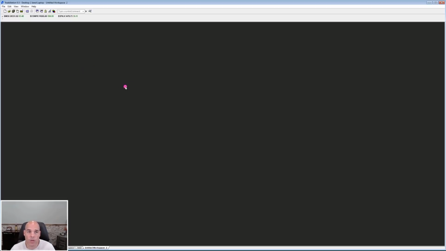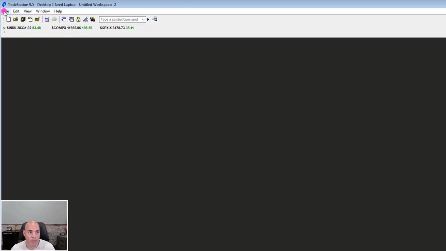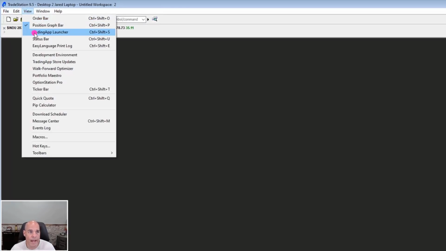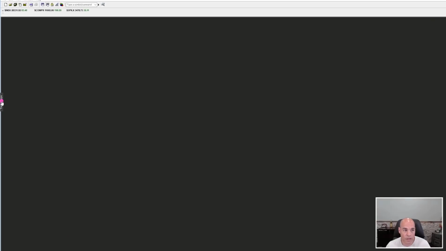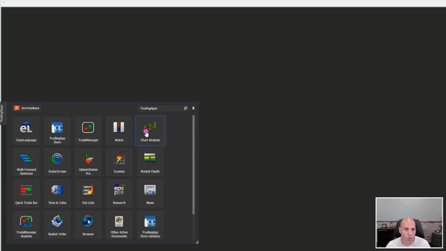So the first thing you want to do is go to the View menu at the top, right? File, Edit, View at the very top. Click it. Go down to Trading App Launcher. Click it. You're going to see a little icon pop up on the side of the screen right here. Just a little icon. You're going to click that icon, and a whole bunch of boxes are going to come up. This is the lifeblood of TradeStation. You can find almost anything and everything you need in TradeStation from the Trading App Launcher box.